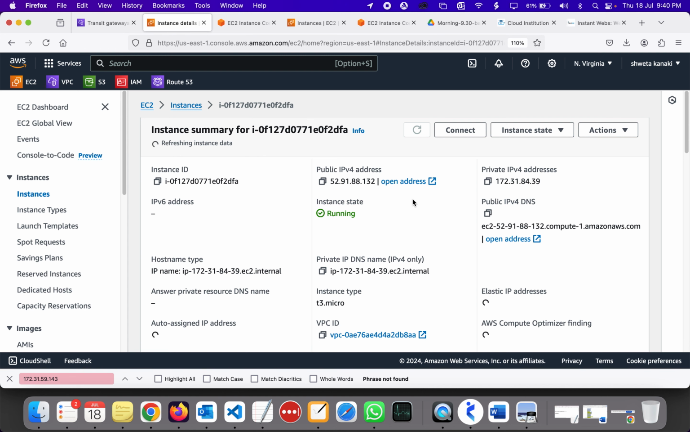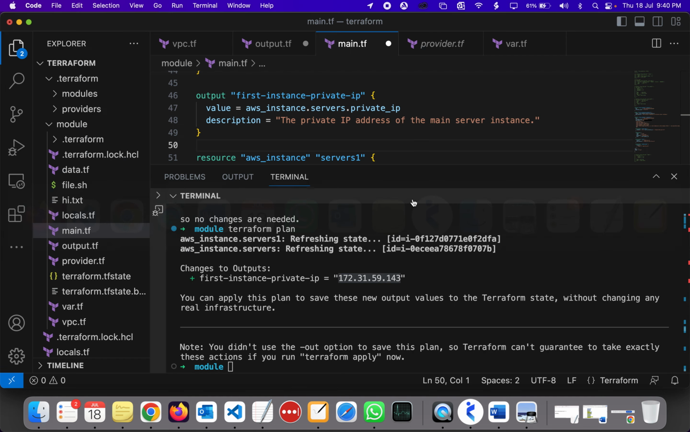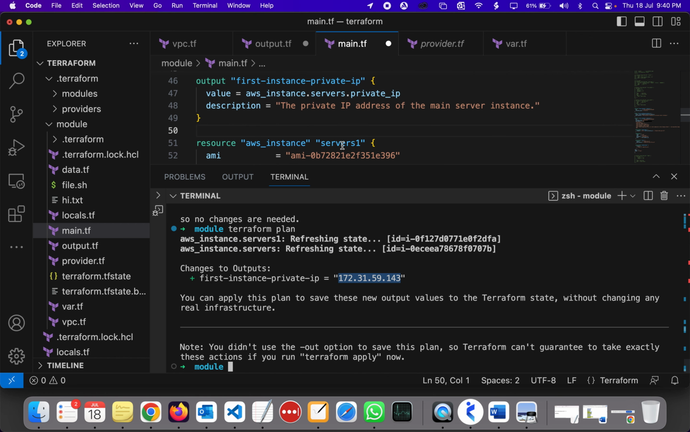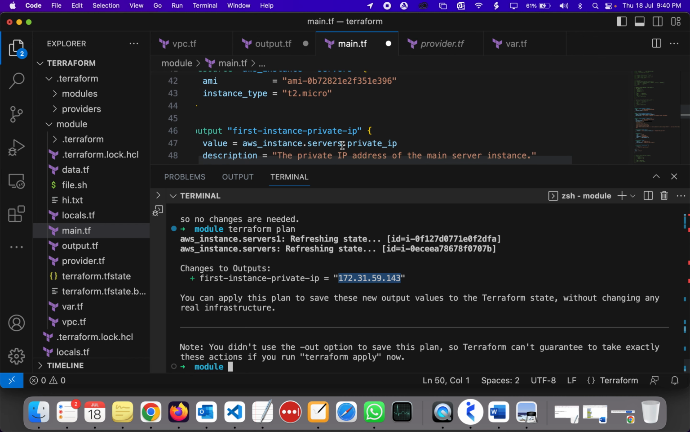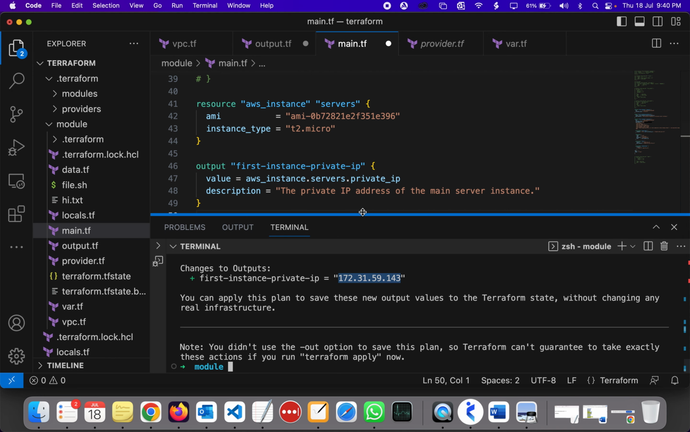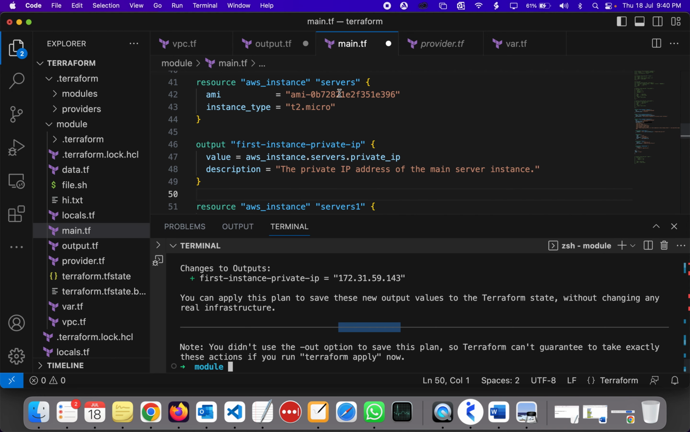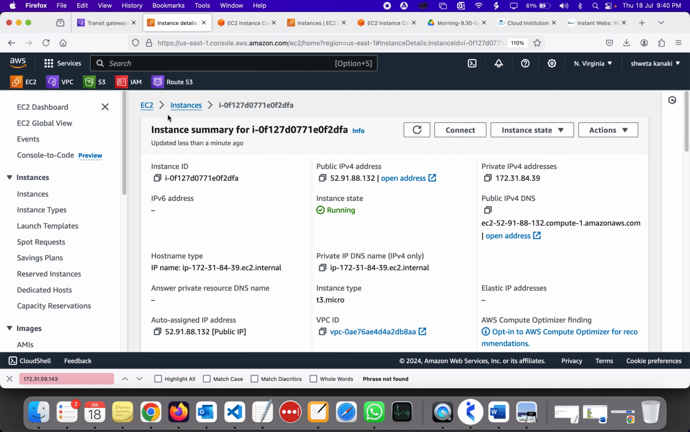No, it is the second. Okay, this is the second IP address. Yeah, servers. So this is this machine. Okay, so servers dot private IP. Let's see the public IP also now. We'll see what the public IP is giving. But why is it giving this IP address 172.143? Where is it coming from?